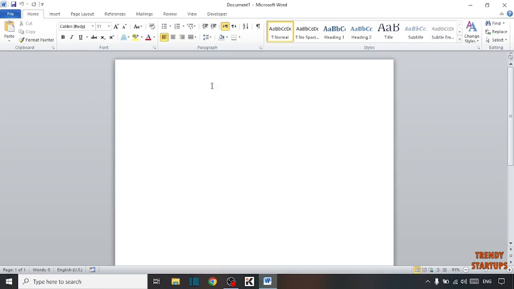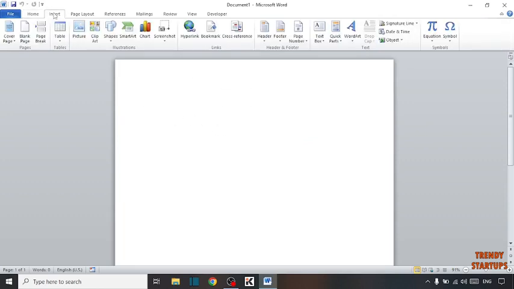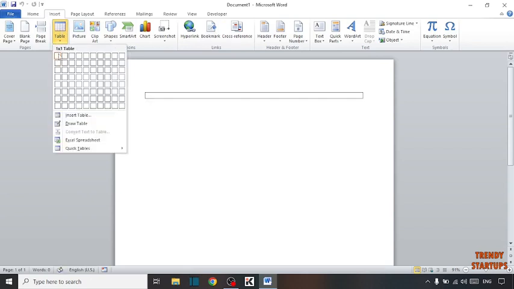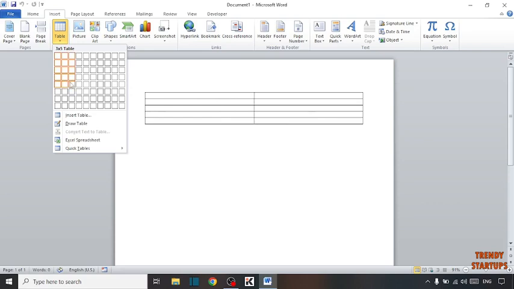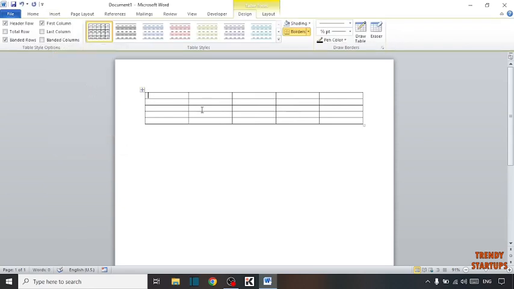Now first I'm going to make columns here. So simply click on the Insert tab and here you can see the option of table. Click on table. Now select the columns and rows, how many you want. And here you can see our table is created.